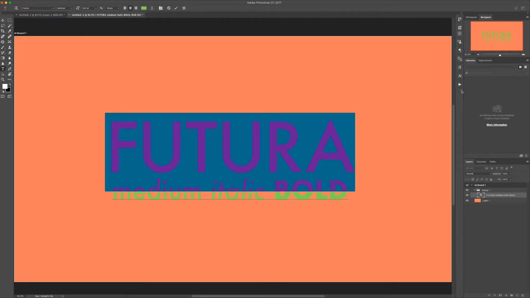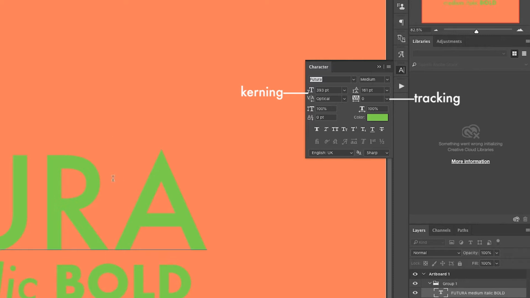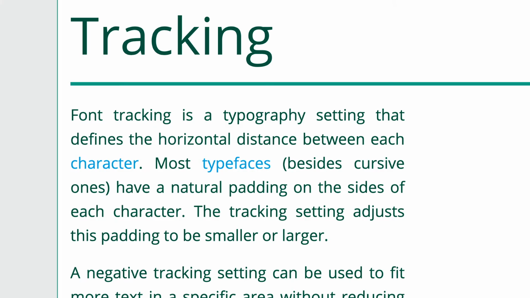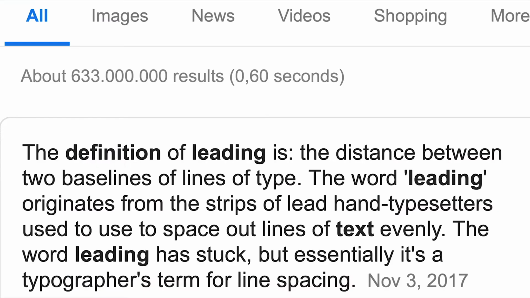So now that we've covered the different families of fonts, let's talk about something very, very important: kerning, tracking, and leading. Simply put, kerning is the adjustment of space between two individual letters. Now tracking is the overall spacing between groups of letters, and leading is the vertical spacing between lines of type.